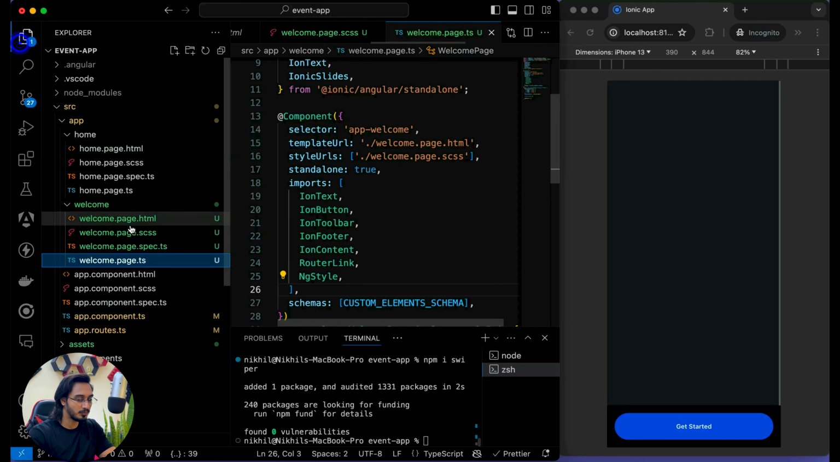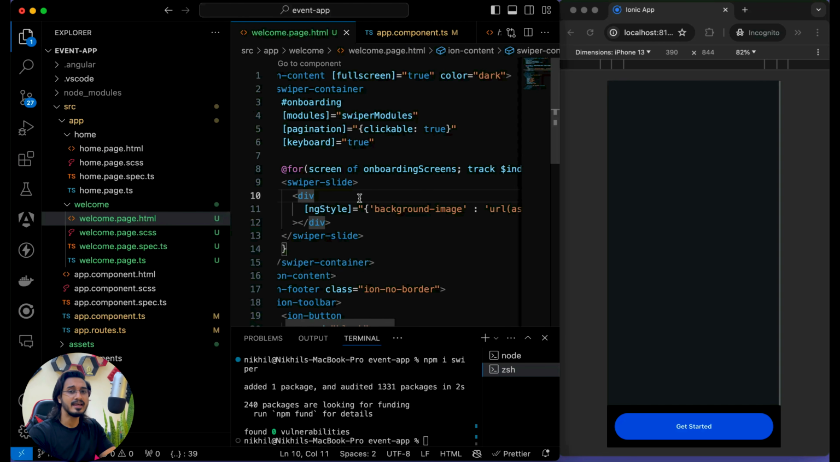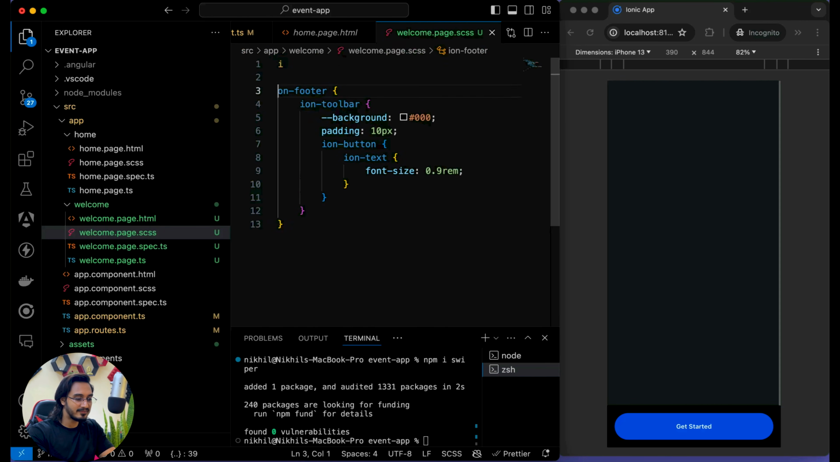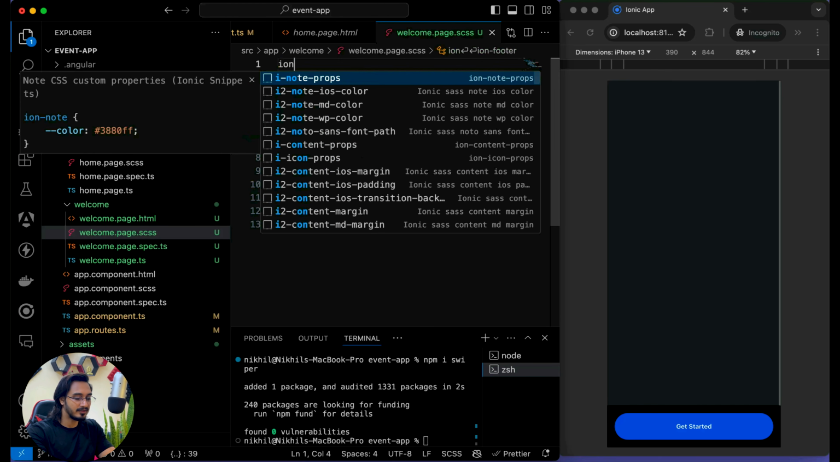We have formatted the document, but still we don't see anything here. Why? Well, that's because we need to define the height of this swiper container and in fact this slide also. Let's work with that in our SCSS file. So I am already in the SCSS file in which I'll start working with the ion-content here.